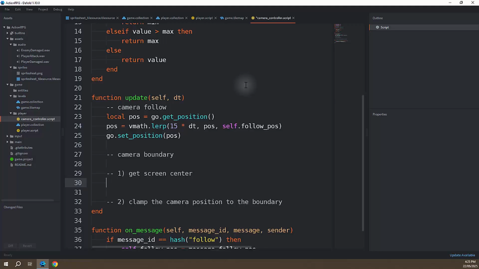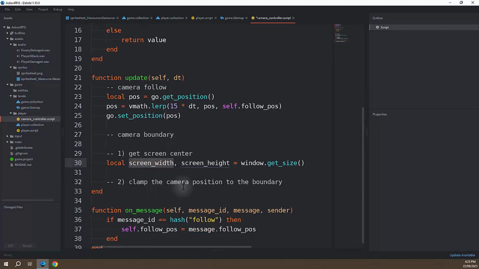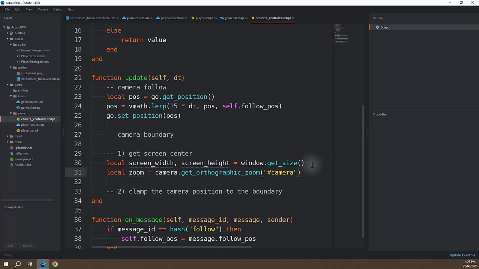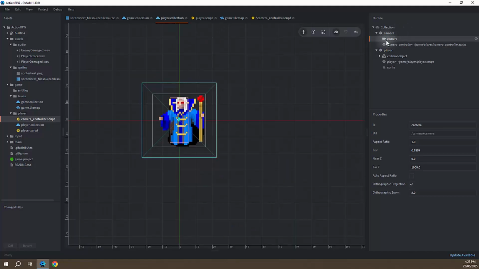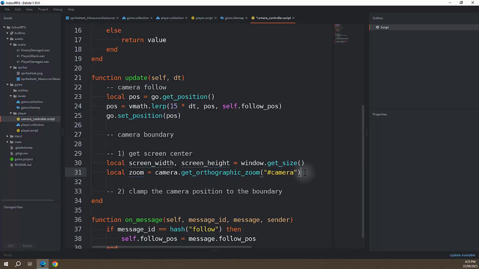So to get the screen center, we first of all want to get the screen width and height. Now, we've already gone ahead and done this before in our player script. We're going to create two local variables, screen width and screen height, and these are going to be equal to window.get_size. Then what we want to do is get our camera's orthographic zoom. We've also done this before, so we'll create a local variable called zoom, and this is equal to our camera get orthographic zoom. The URL for that is simply #camera, because remember, this script is attached to the camera game object, which has the camera as a component. So we simply go #camera for that URL.